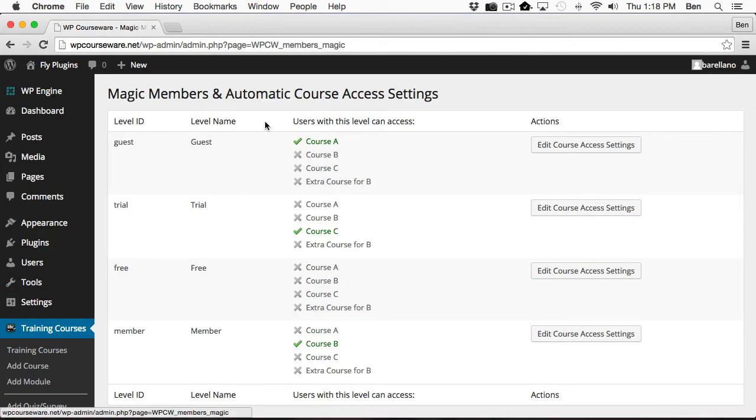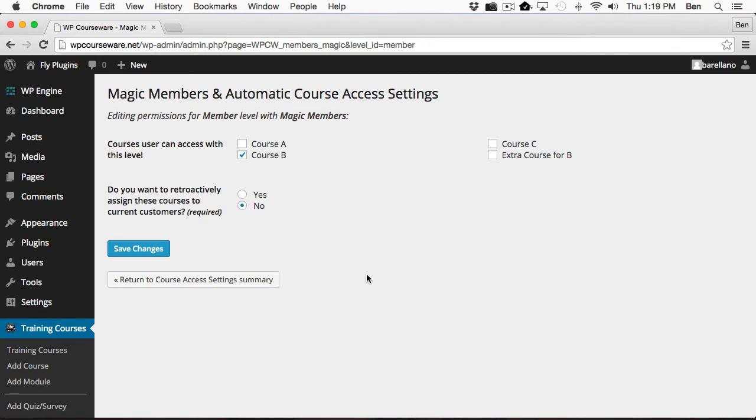And you'll notice here we've got several columns of data. You'll notice that we've got the level names here. And here in the middle column, we have the various courses that are available to be associated with the membership level. Okay, so what we want to do is assign these courses to the membership level so that when somebody purchases a level or registers for a level, they will actually automatically be enrolled into those courses or course. So what I want to do is click Edit Course Access Settings so that we can see how this works.